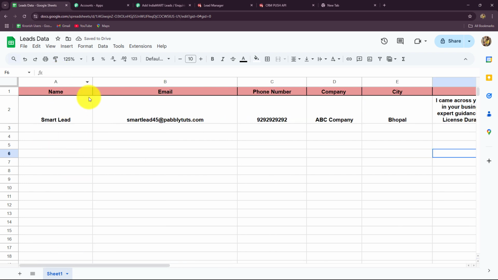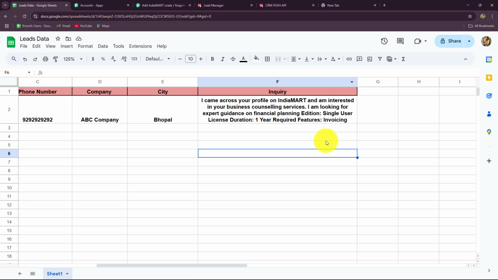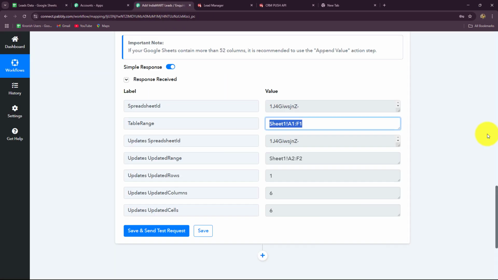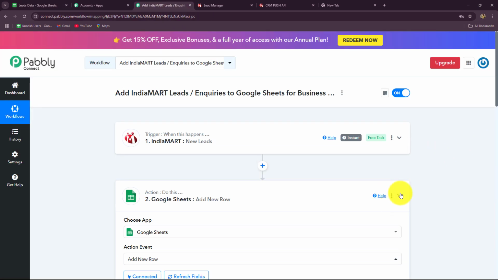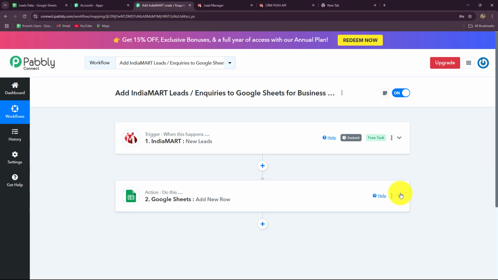You can see we have the name of the lead, email address, phone number, company name, the city and the exact inquiry message. This means our connection between IndiaMART and Google Sheets is absolutely successful. And now every time we receive a new lead or a new inquiry in IndiaMART, automatically the data will be recorded in Google Sheets in a new row. So in this way, you will be able to organize the data. You will be able to create a systematic record for further managing the leads, connecting with them and converting them into payable customers. So I hope the automation is clear to you. Also, it is helpful for your business.